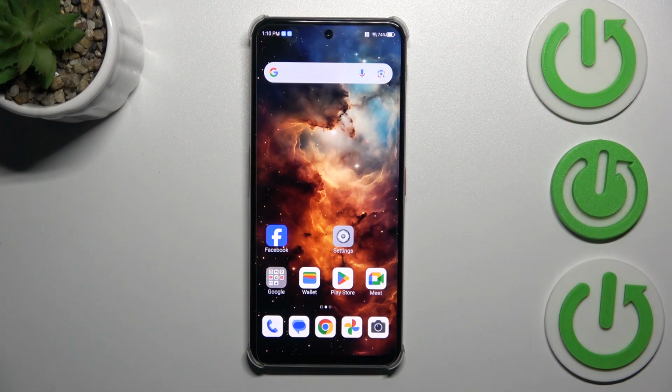So let's start with making sure that you've got the internet connection. You can use Wi-Fi or mobile data. However, I highly recommend using the Wi-Fi, thanks to which you can be sure that you will avoid some charges, and then enter the Play Store.